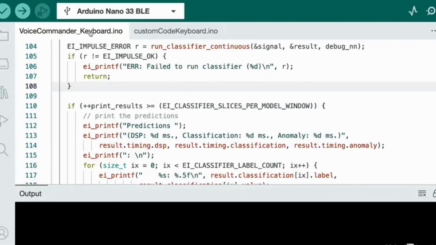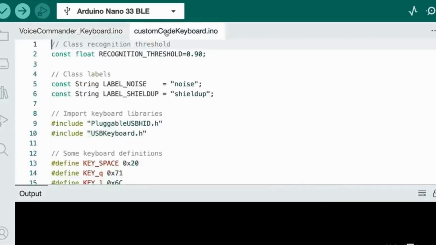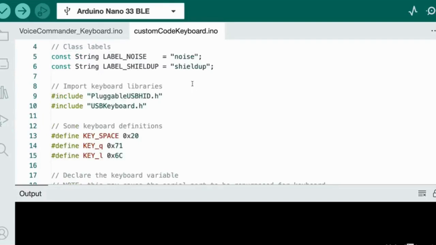So we don't really need to make any changes to the main voice commander keyboard.ino. Most of that is Edge Impulse. All of the changes are in the custom code tab here. So let's just take a quick look at that. Nothing has changed. The recognition threshold is still 90%. The labels are still noise and shield up.